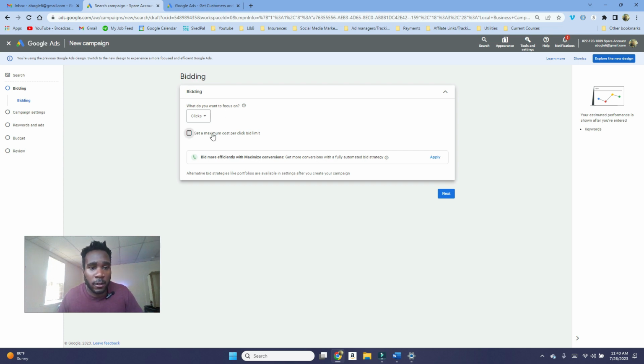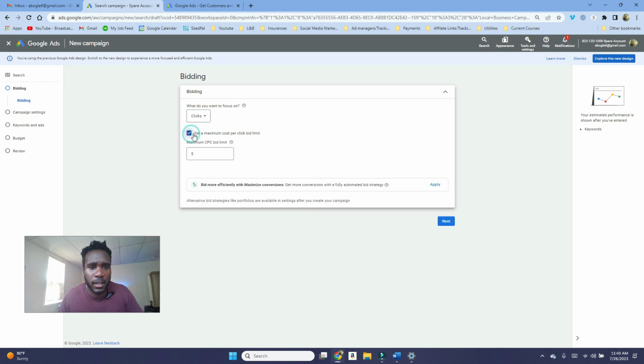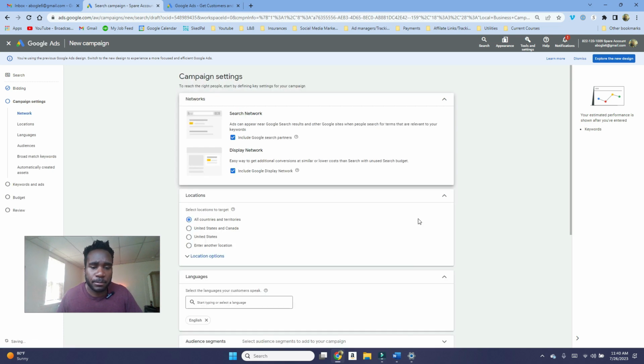Then you can start with this, and then you always want to set a maximum cost per click. So it depends from industry to industry what your maximum cost per click should be. However, once we use the keyword planner, we will get a good idea. But overall, set a max cost per click just for $20, just for now. And we click on next, and then it's going to ask you to choose the search network or display network.